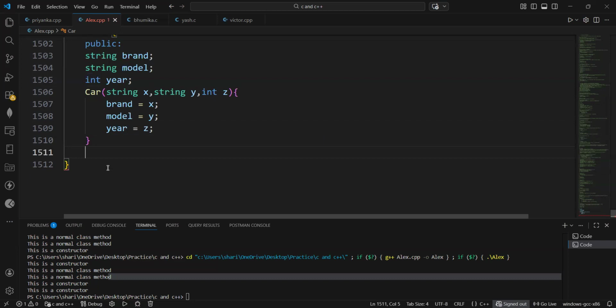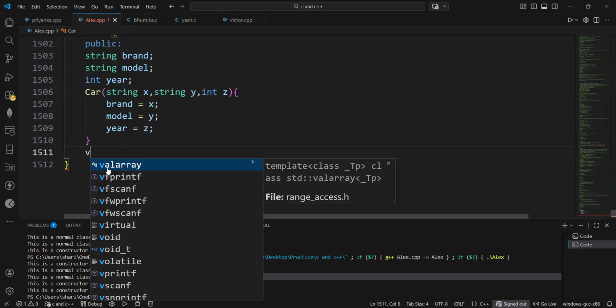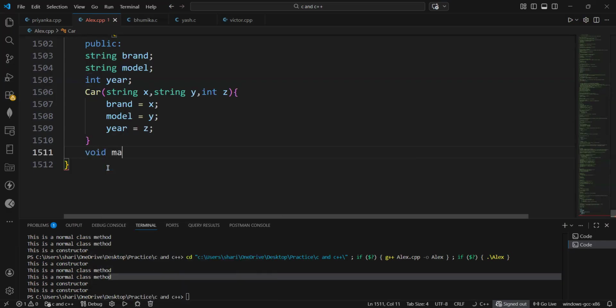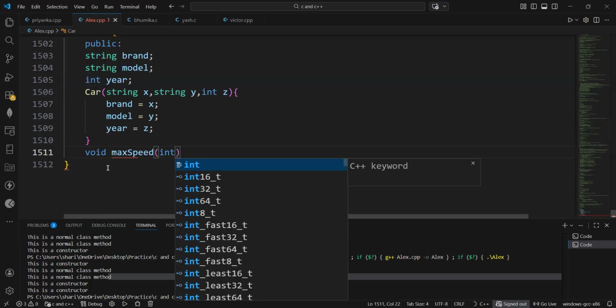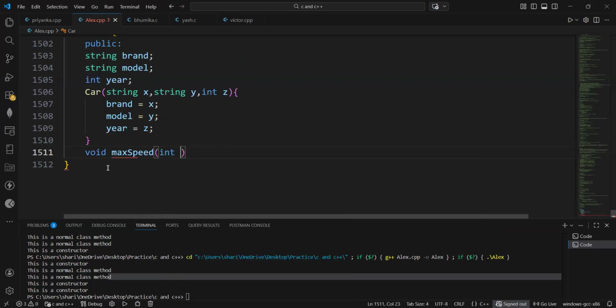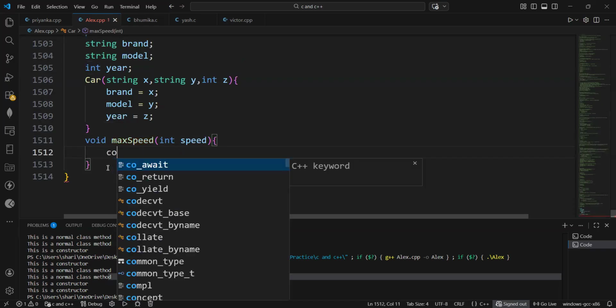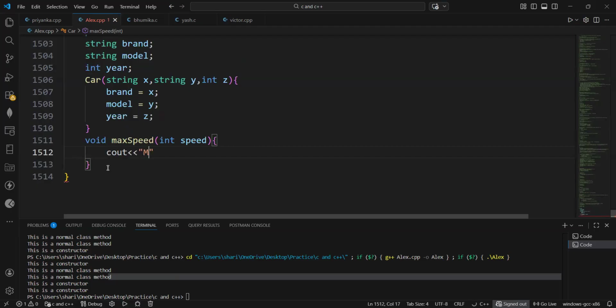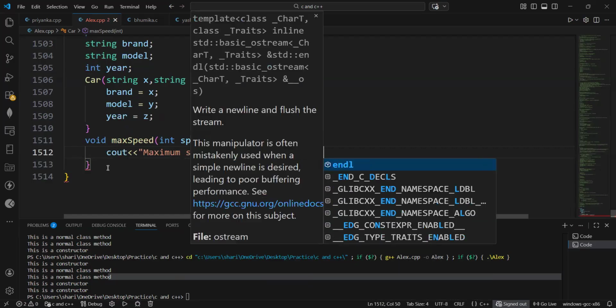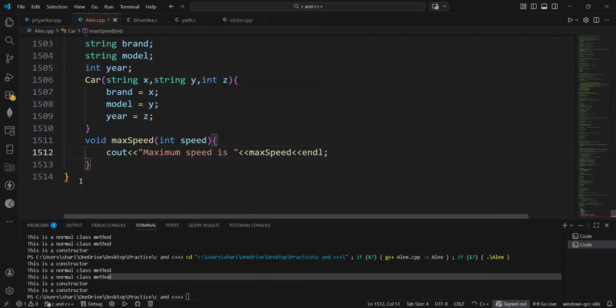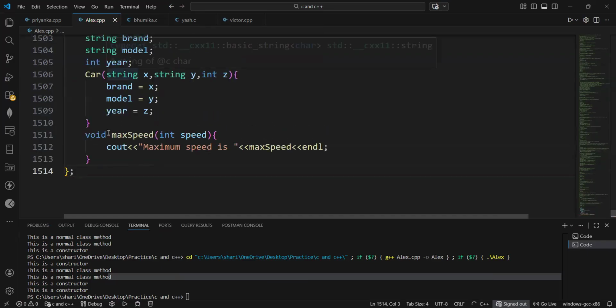If a normal function, I just create a normal function also, again void maxSpeed. Name is maxSpeed. And then int speed. I just define it as int and speed. And I just show out: maximum speed is maxSpeed, right? Also use the endl for the new line. That's good. Okay, these two functions I created, a constructor and a method.